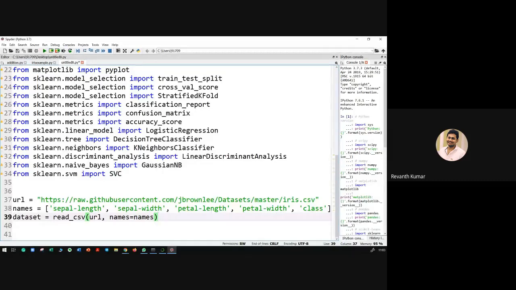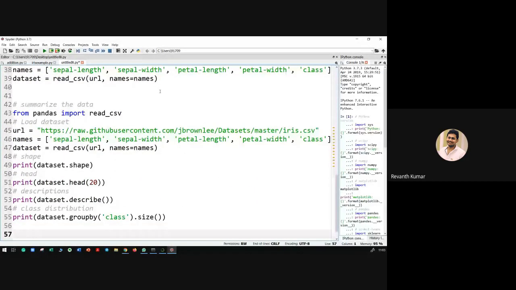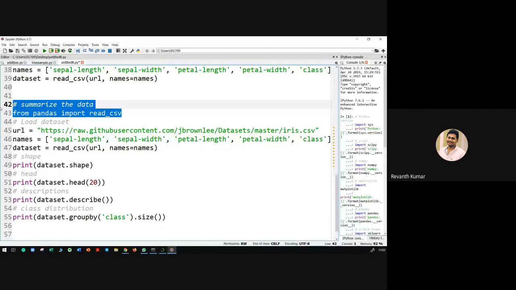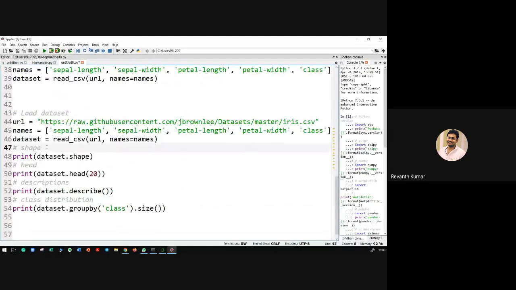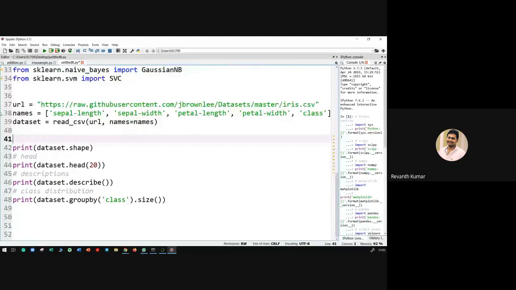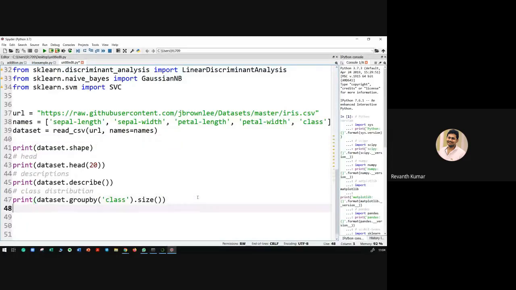So for every machine learning or deep learning problem, we need to evaluate the algorithms like this. I got the dataset.shape and groupby. Yeah, we implemented all these pandas functions. These are from the pandas library.